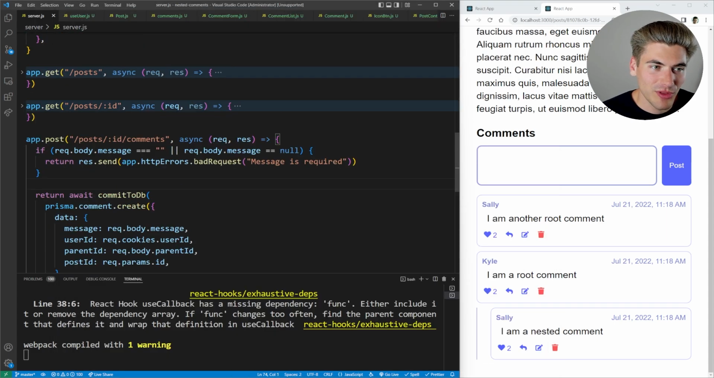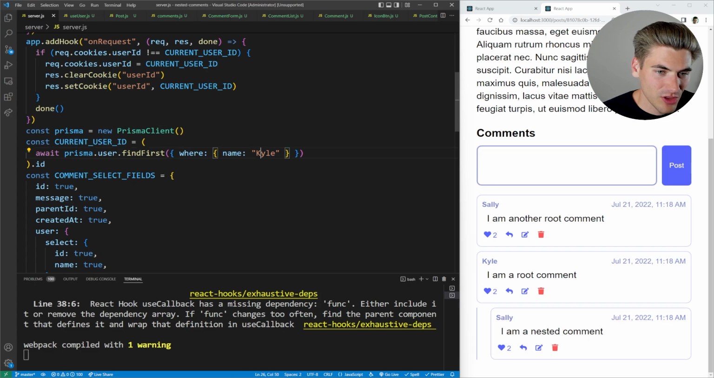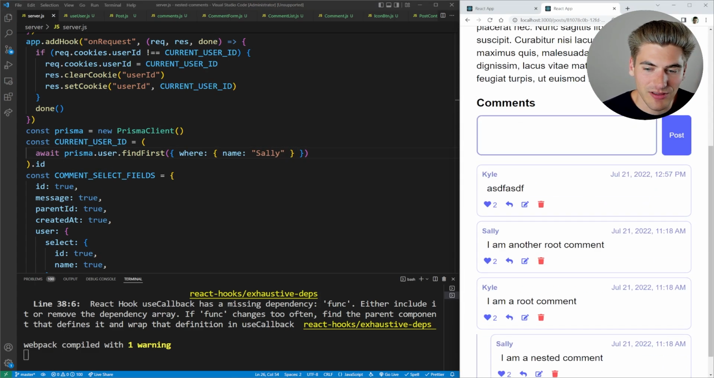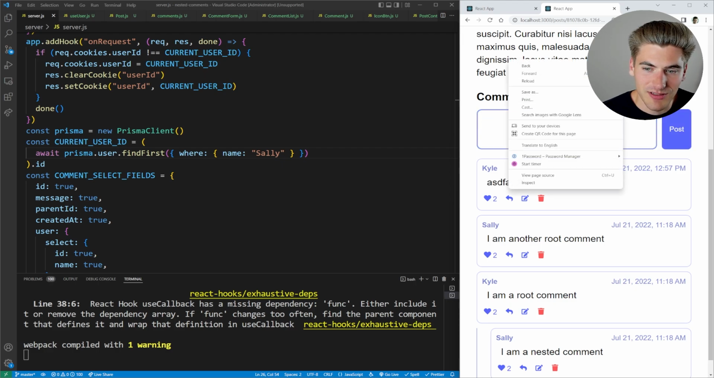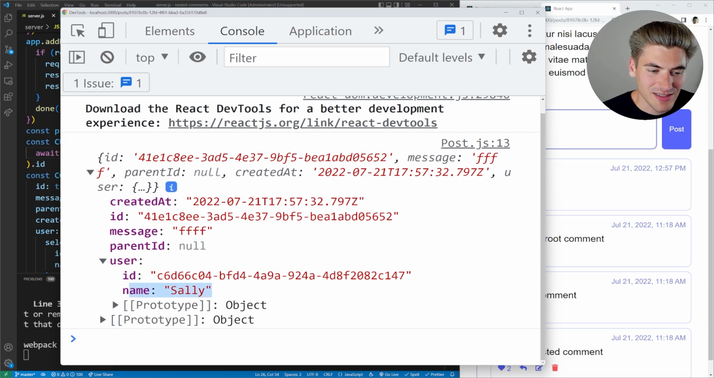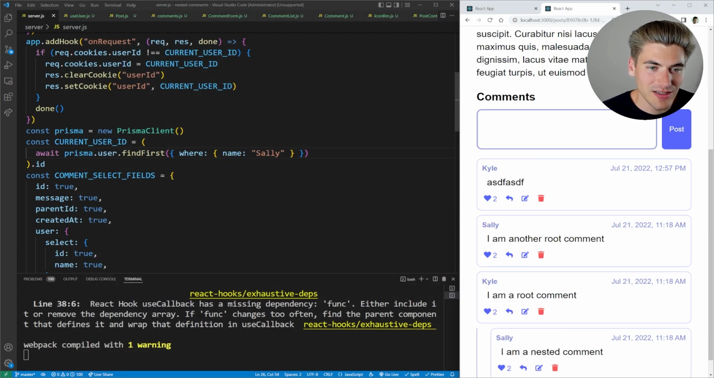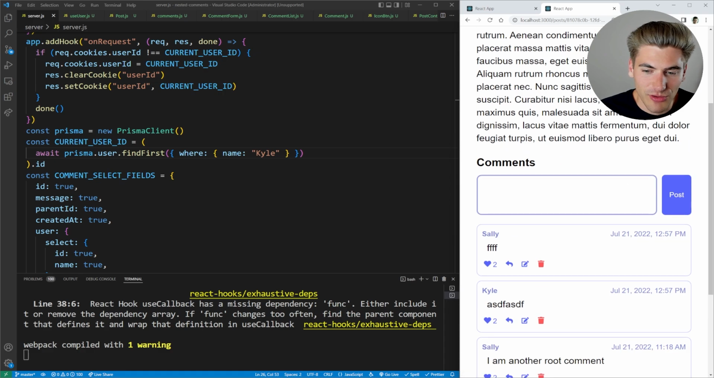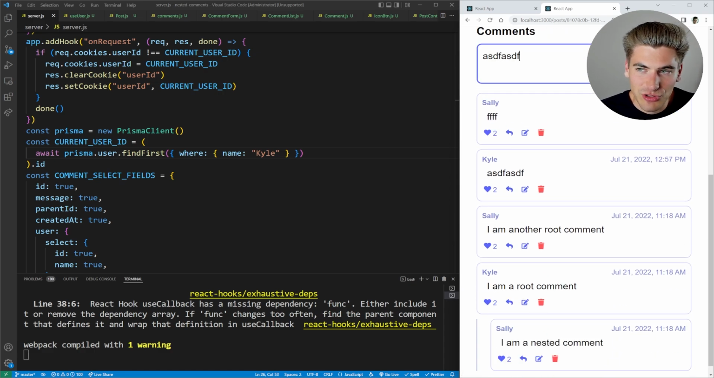If I change who I'm logged in as by coming up here to be logged in as Sally, refresh our page, so now we're Sally, and I create a new comment, post it, you'll see when I inspect this comment, the actual user here is Sally. So depending on who we're logged in as, we can determine that right here with this one line of code, super useful. So now this is great so far. We're creating the comments, and when we refresh our page, those comments show up, but they don't show up when I click post.